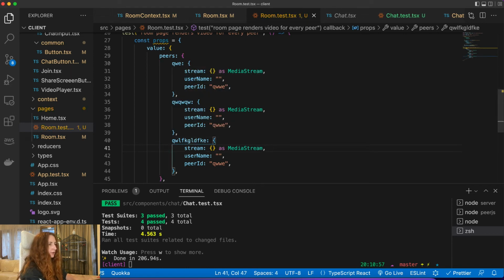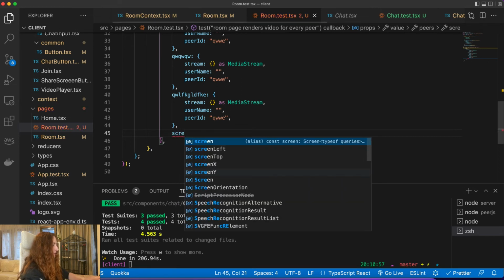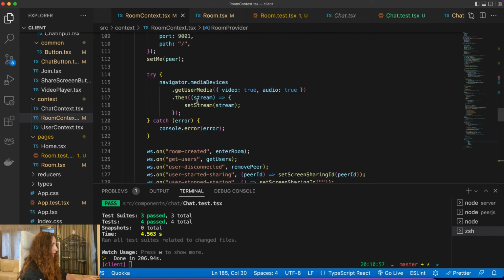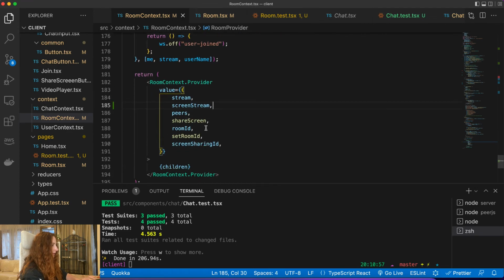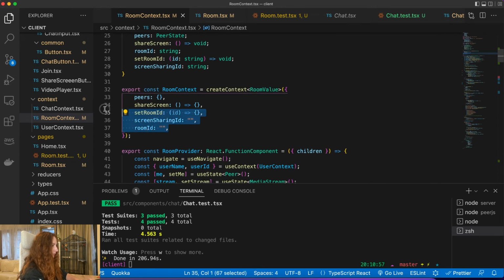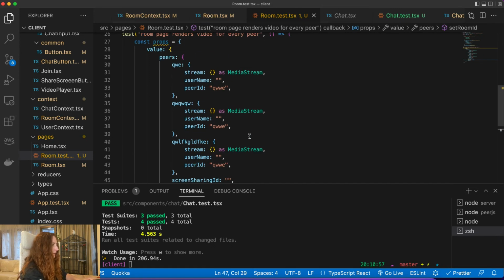So we have our dummy data, and we also should pass some default properties like screen sharing ID, the same as here in room context we have. We can even just copy paste it from here. Let's say room ID will be some random ID. This will be just dummy functions.